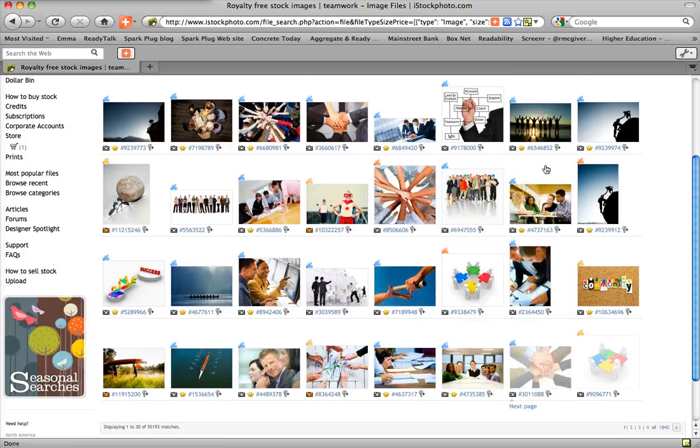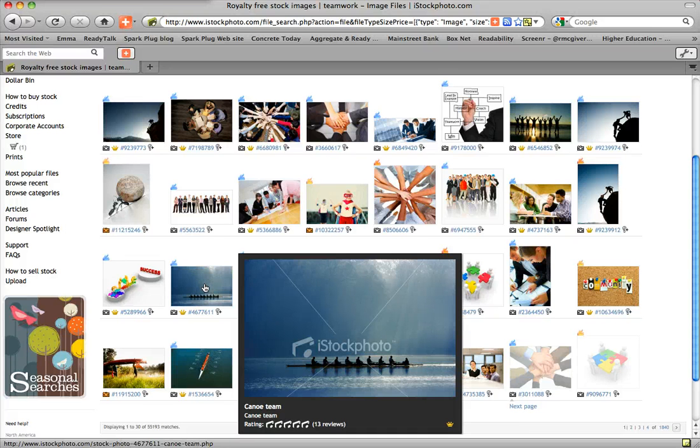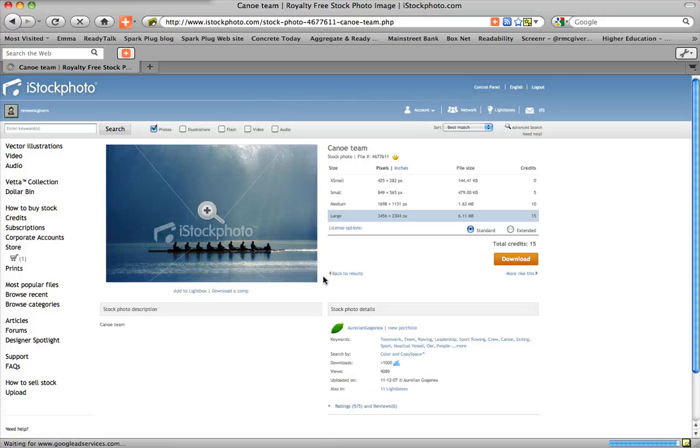In this case, in looking at just this page, gosh, maybe you're happy with this one. The canoe team. Yeah, you like that. That could look really great on your brochure. All you need to do is double click, and you come up to an order page. What's great is that this image comes in extra small to large sizes. And quite honestly, in the 3 to 4 years I've been using this, extra small and small are usually just fine. Extra small is 425 by 282 pixels, and the largest is 3,456 by 2,300 pixels. Quite a difference in size.